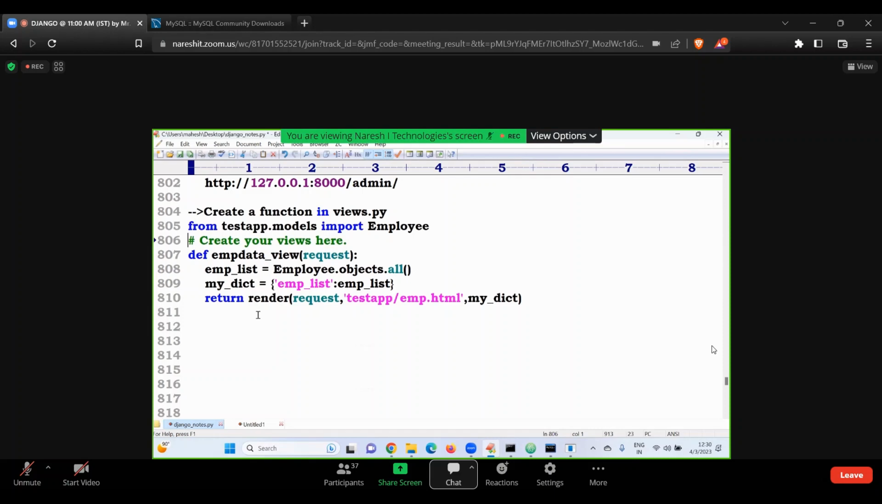Now how to display that code? You have to write it into your HTML file, using Jinja2 tags only. For example, see, Jinja2 code. We have to take first one, percentage: if emp_list, percentage, we have to provide it. Sir, what is the meaning of this one? If emp_list contains some data, you have to display it. Otherwise, you have to display no records found. Empty, you have to display.